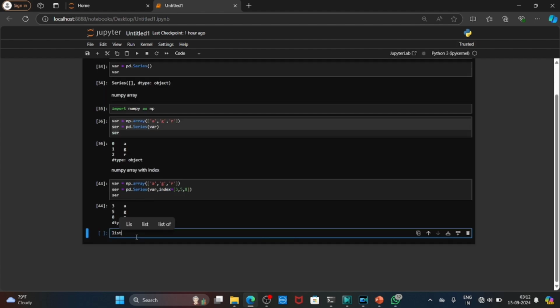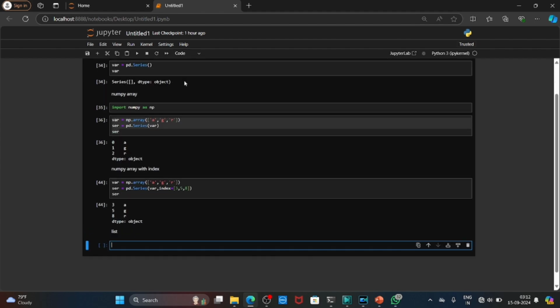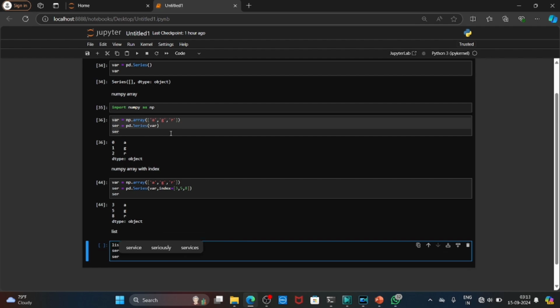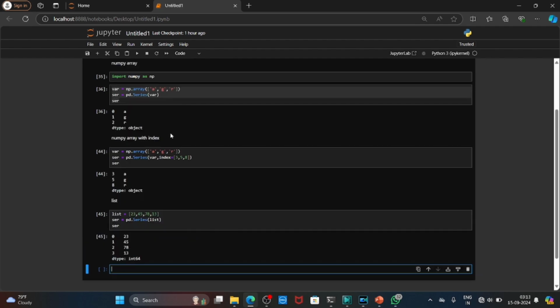How to create a series from a list. Now let's define a list of numbers. List equal to. Next, to create a series from this list, scr equals pd.Series. Print scr. When you run this code, you will see the output structure with an index on the left.